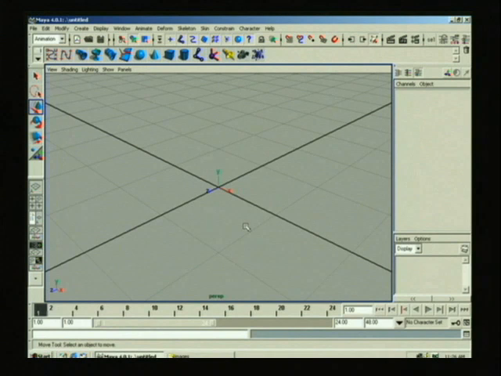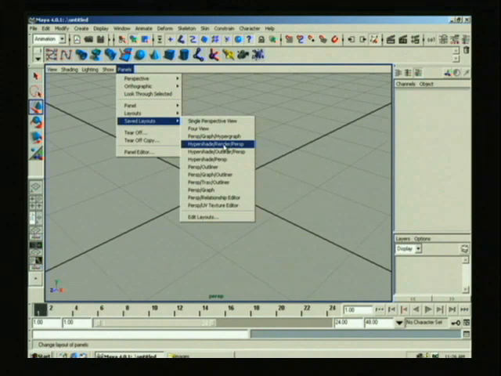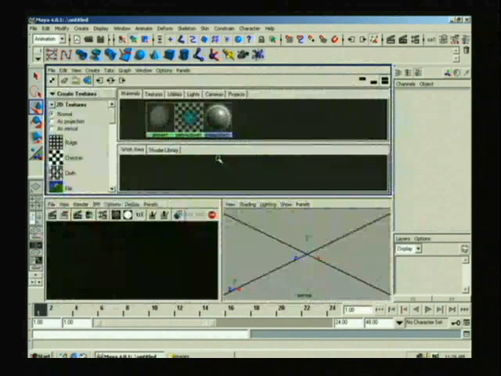For tweaking the look of a model or scene, I like to use this specific saved layout. So I'm just going under Panels to Saved Layout and Hypershade Render Perspective. So you can see here we have a hypershade, our perspective view, and also our render view. So let's talk a little bit about the render view window.